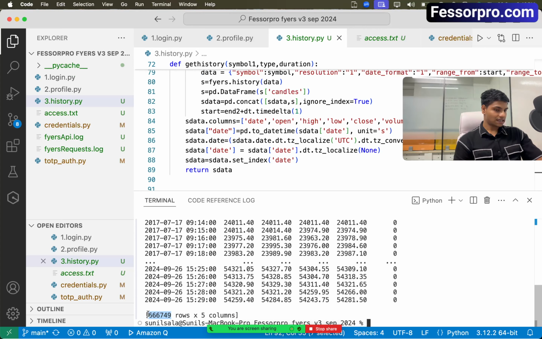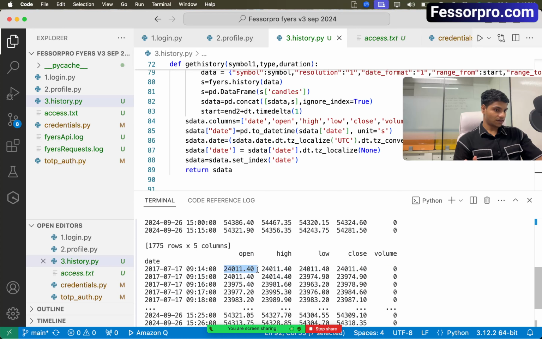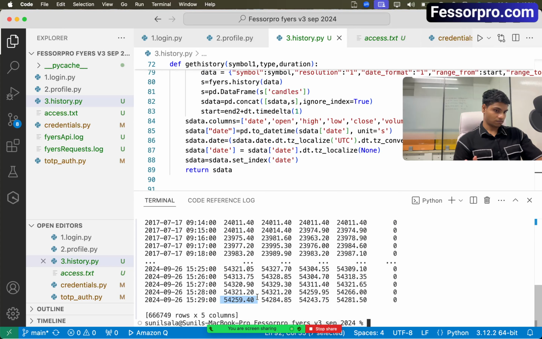There are 6 lakh rows, and this is 1 minute data. 9, 14, 15, 16. This is 1 minute data. 9 lakh rows we have. You see, 10 years back, Bank Nifty was at 25,000. Now it is 54,000. Not 10 years, like 8 years, I think. 8 years back.